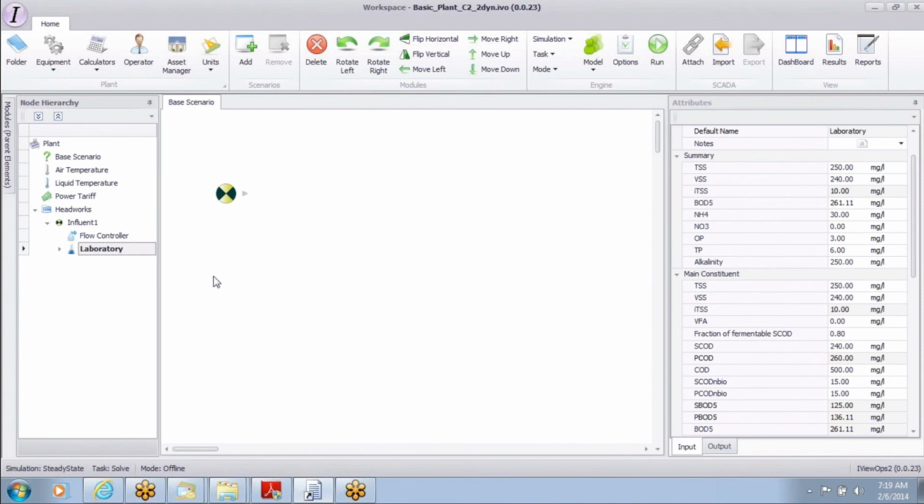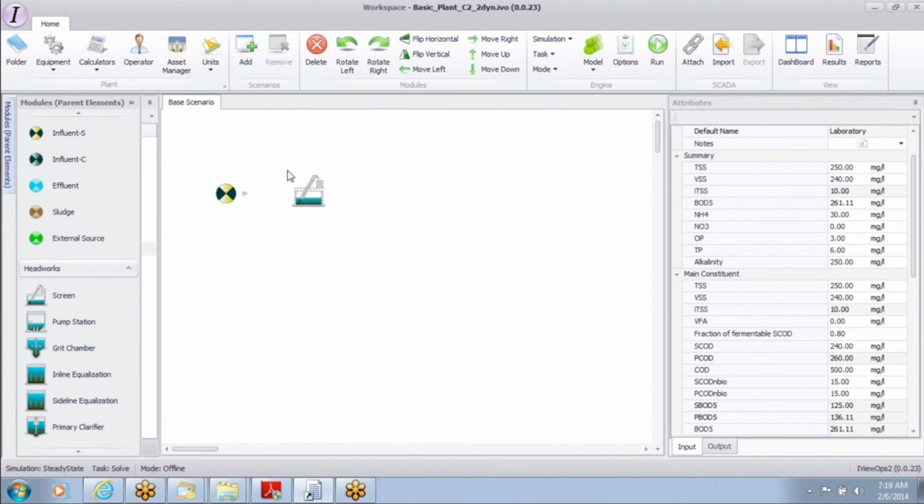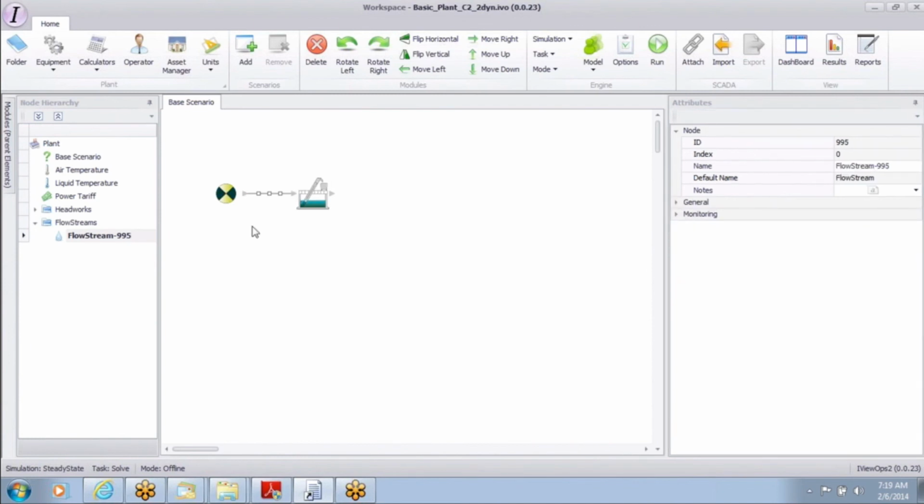So now we have entered the influent, and let's say downstream of the influent, we have a screen. So now you have your screen for your plant. This is your headworks screen. You can go in and press on this and press on this and connect these two, and you'll have a flow line connecting the two.